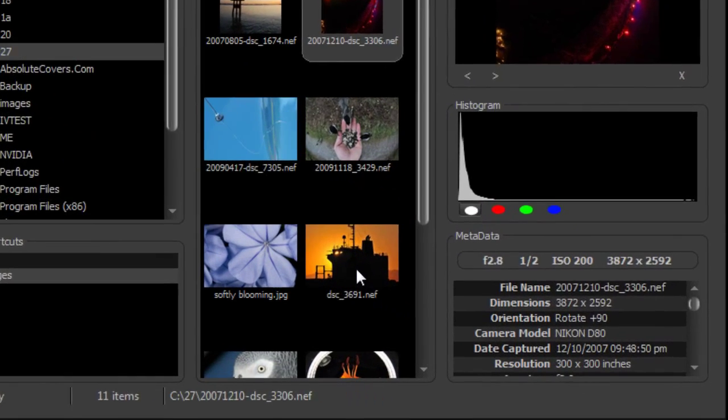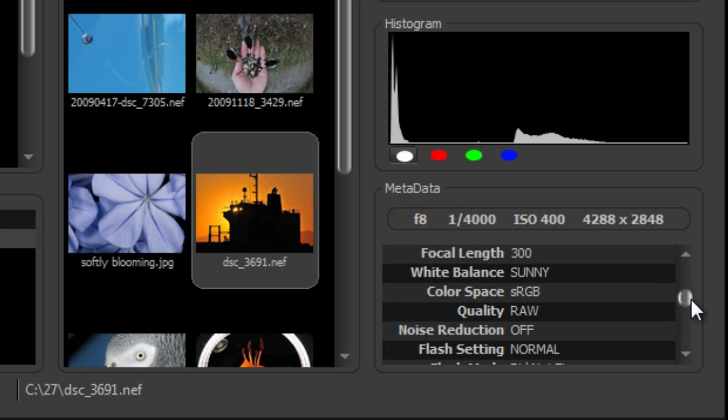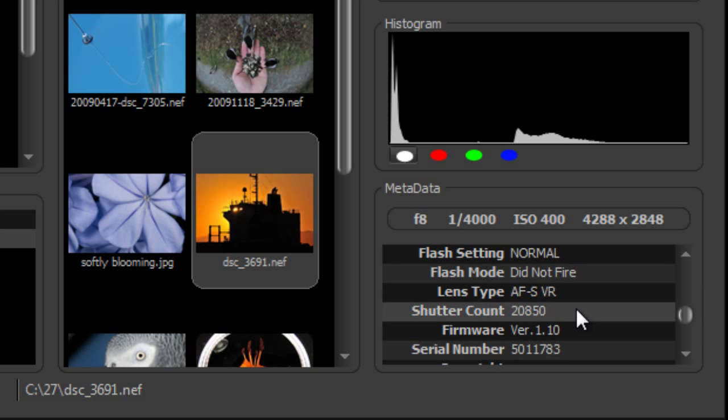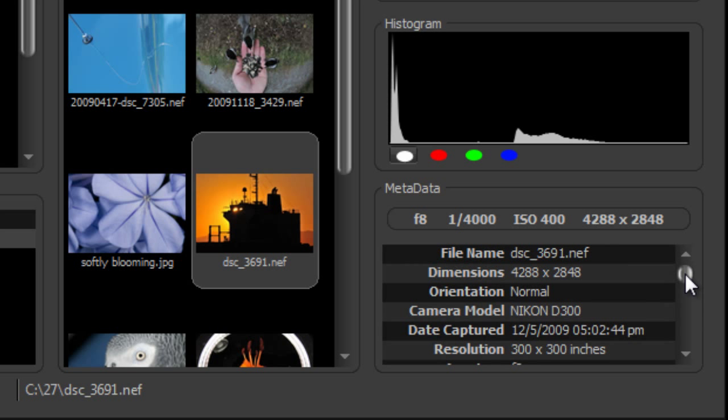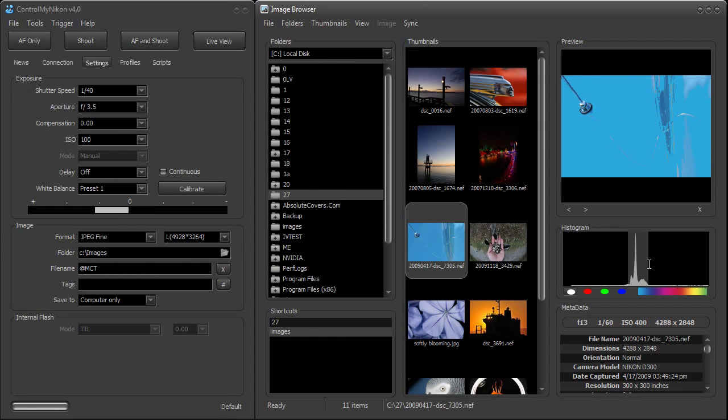I'm just going to go down to another one here. This is taken with a Nikon D300, and its activations was up to 20,850 at the time this was shot. Okay, if we take a look at this one, you can see there's not a lot of tonal range. This part right here covers almost the entire image. So these tools do provide you a way to explore your image exposure.